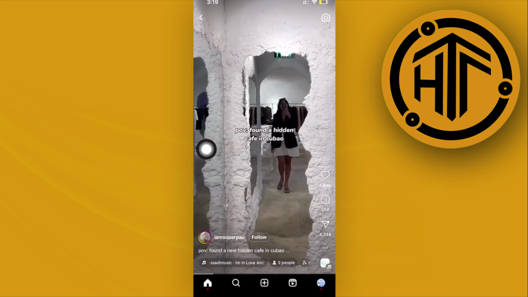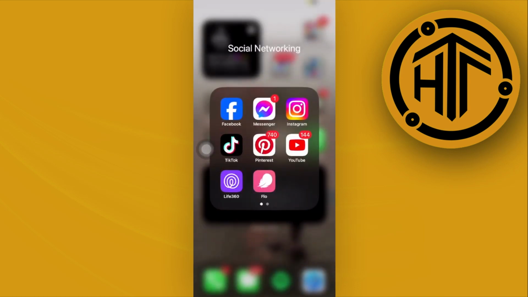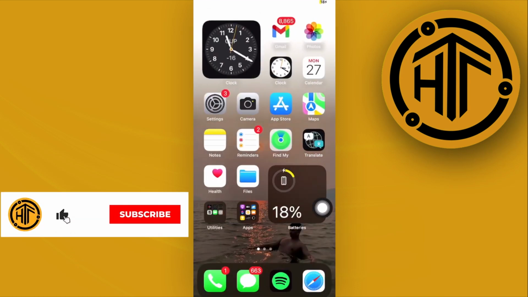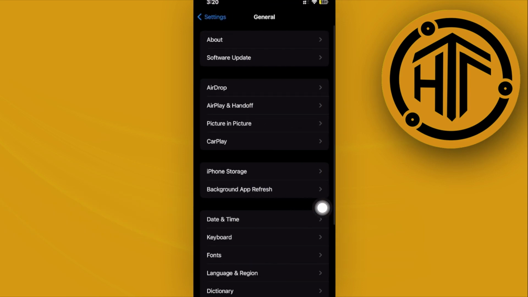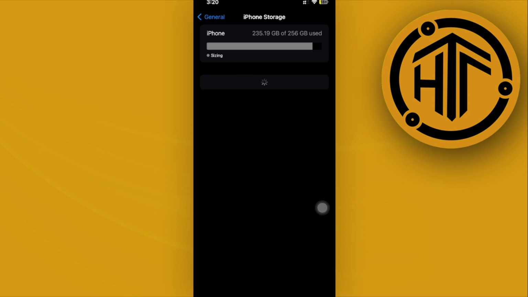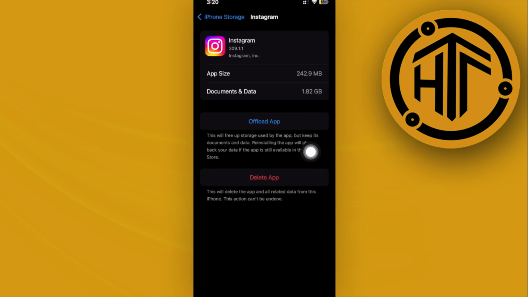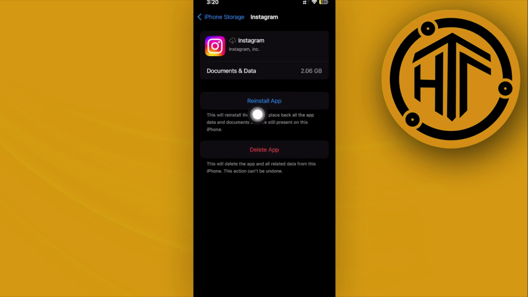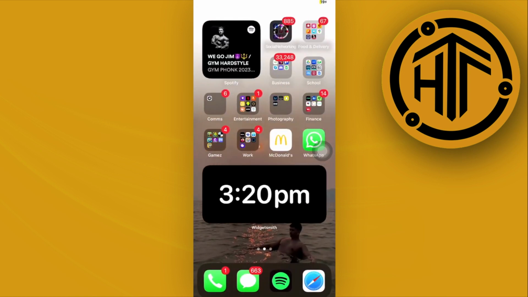Now, once that issue is solved, one more thing that we could also do in order for us to solve this issue is to remove the cache of the application. So in order for us to do that, go ahead and launch the settings application of your device, tap on general, iPhone storage, wait for this to load until you see the Instagram application. So scroll down until you see the Instagram application, go ahead and tap on offload app, and then from here, what we need to do from here is to proceed with reinstalling the application again, wait for it to install, and then proceed with launching it. And once that is done, you may now use the Instagram application properly with no issues whatsoever with lag.